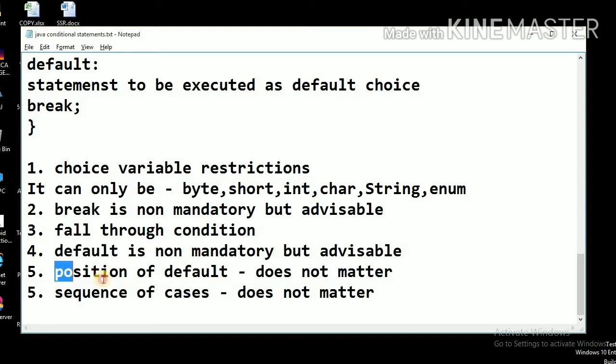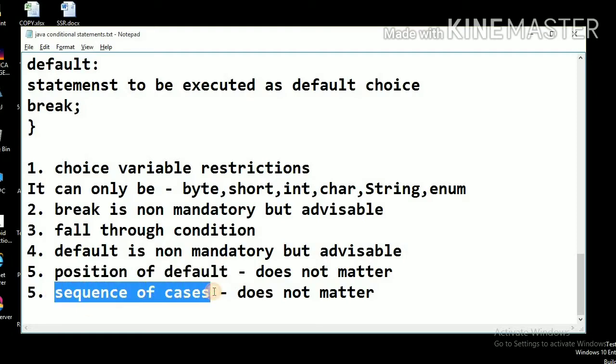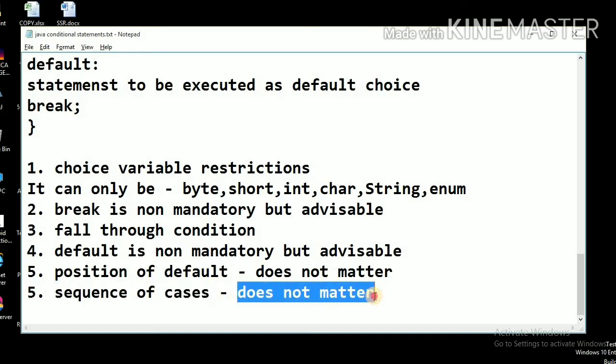Then what should be the position of the default case? Should it always be written at the end? No, it does not matter where you write the default case, but it is always advisable that you write your default case at the end. And now, what should be the sequence of the cases? Does it matter? No, the sequence of cases does not matter in the switch case.